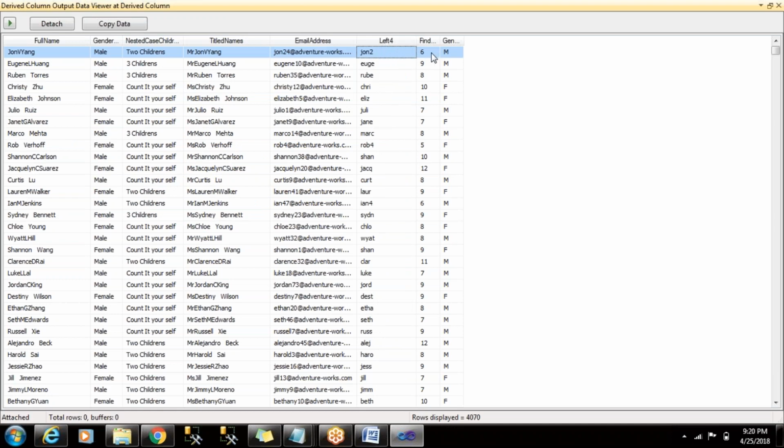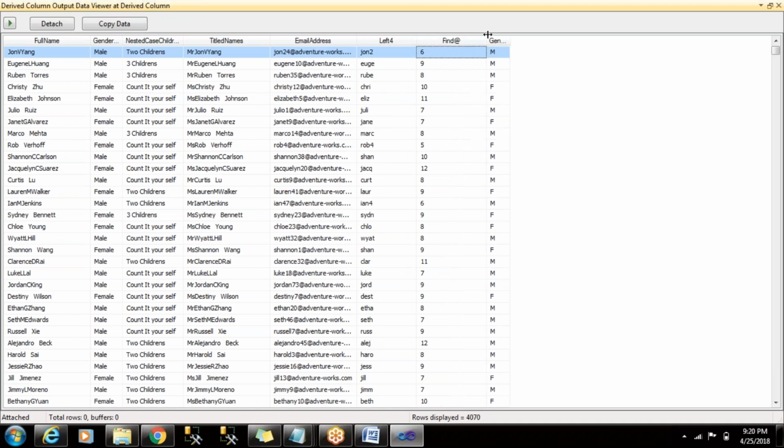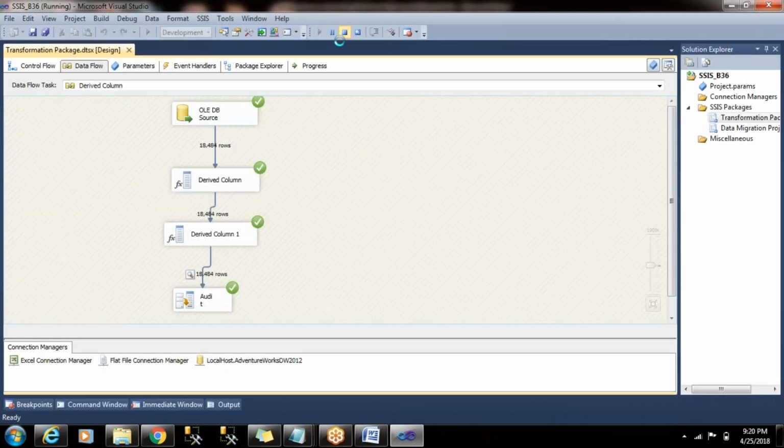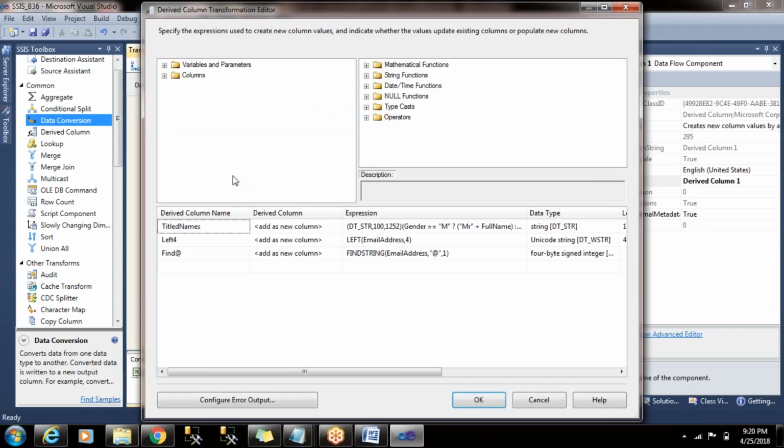Now we need to find the at the rate. How did we find the at the rate from email address? By using the find string function inside derived column. So the at the rate stands here at the 6th position. You can count it. John is 3, 4, 5, and at the rate it is the 6th position. Here it is at the 9th. You're getting it. With this being shown, let me go back and now get the value till the at the rate.